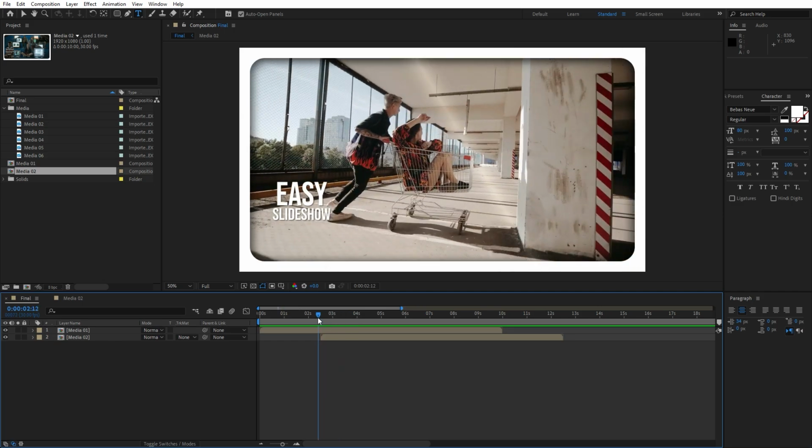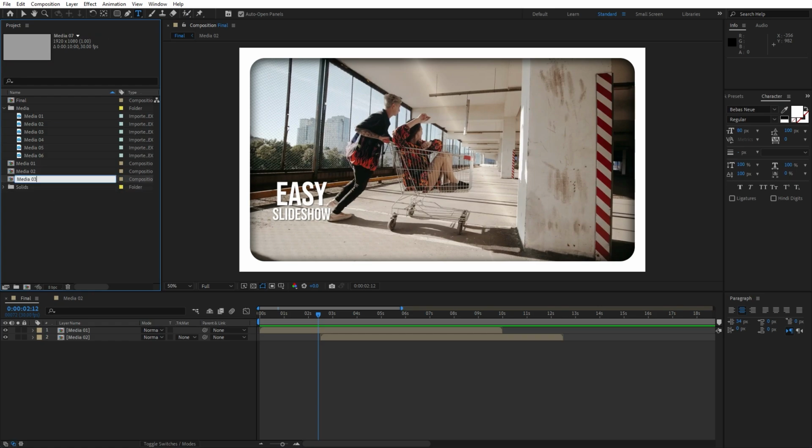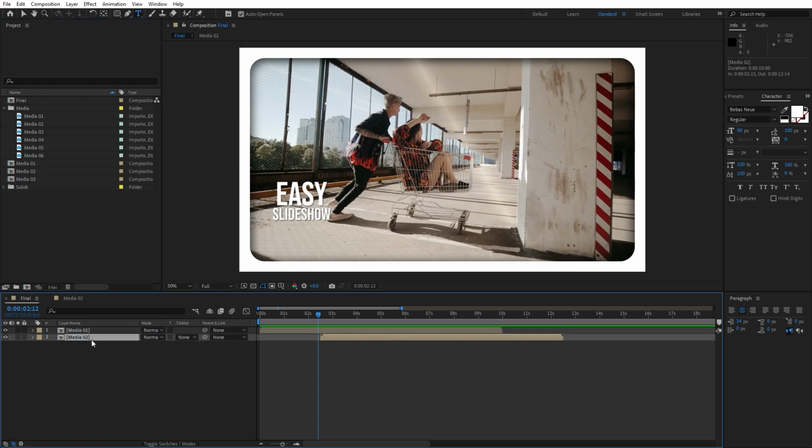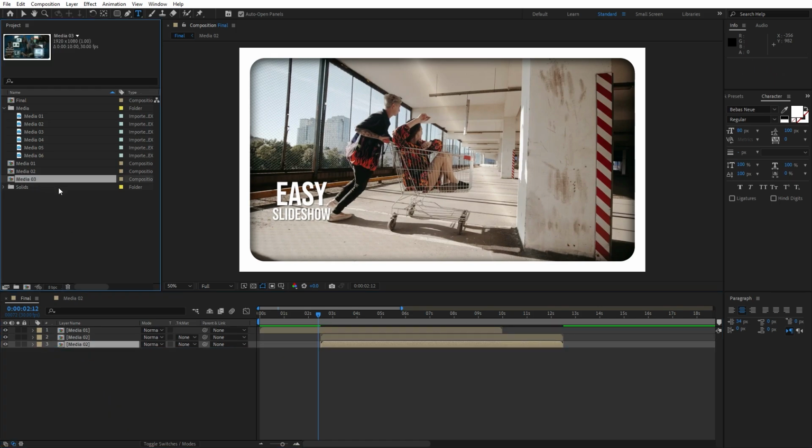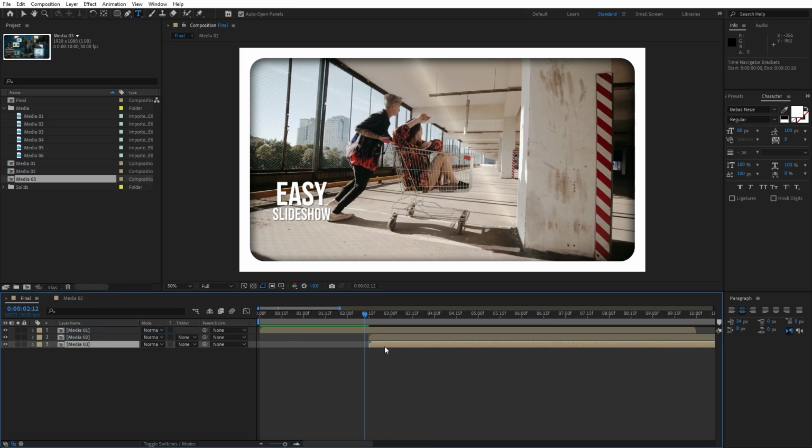This is looking cool. Now it's time to create the third media. Select this Media 02 here in the project window, hit Ctrl+D again. This is gonna be Media 03. Also repeat the process, hit Ctrl+D here, move it below. And for this Media 03, hold Alt while you're dragging on top of this Media 02 and just reposition here in the timeline. And this is looking really cool.